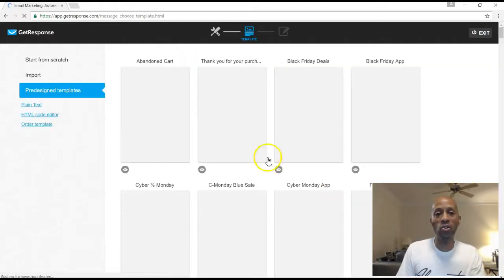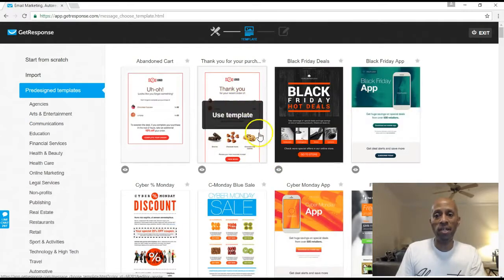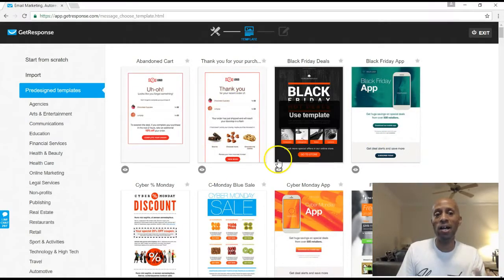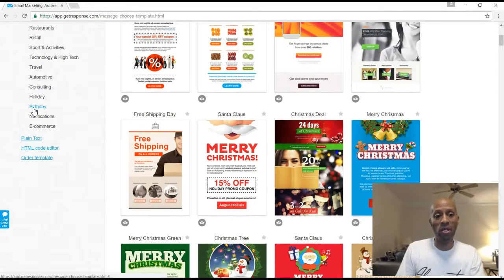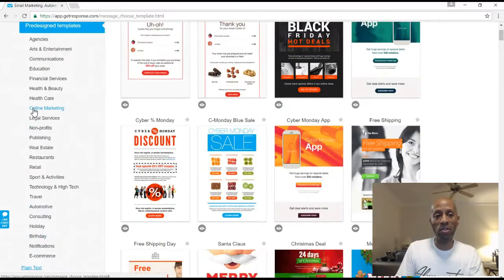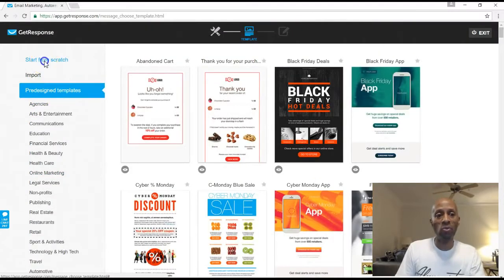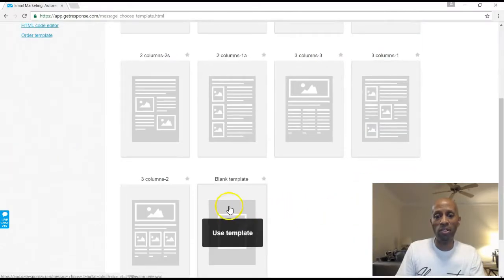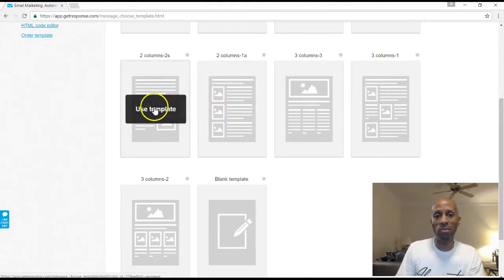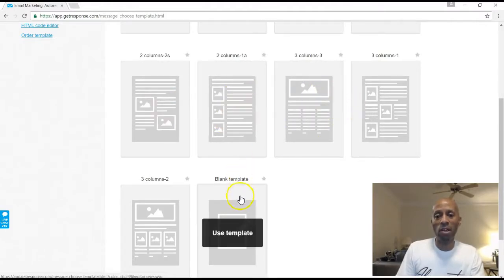Now this takes you to where you can pick the templates. I always start from scratch. You can either go plain text, but I never like to use plain text because everybody has HTML, and I've never had any problems with the email being delivered. So I usually start from scratch with a blank template, and then I just go down here and pick a blank one, because you can have it formatted where you can have pictures and add them in there, but I'll show you.